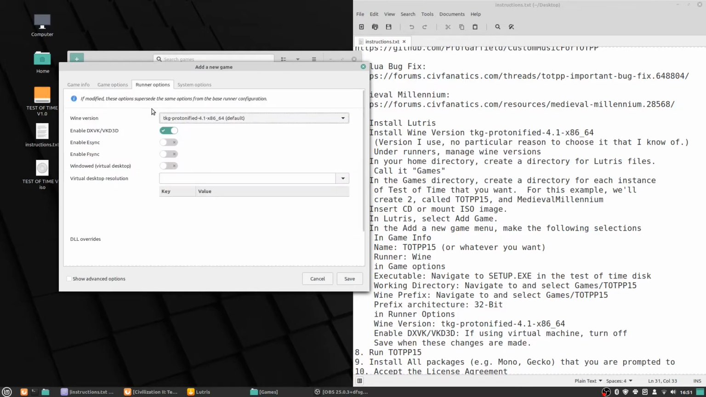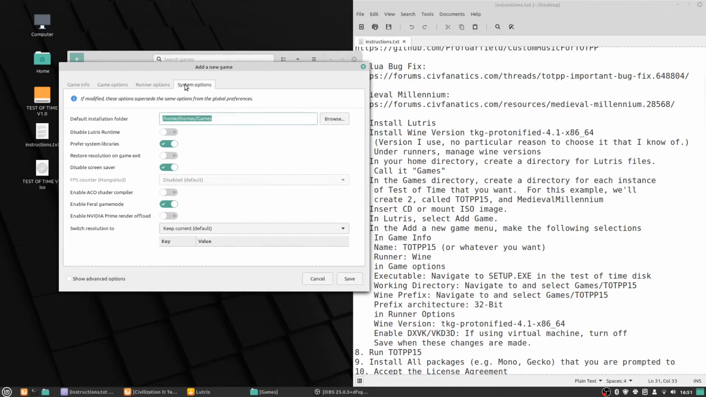And so, in runner options, we make sure to select DKG Protonified 4.1. And if you're using a virtual machine here, you're going to want to disable this. So that's something I found out. But if you're on hardware, it's probably fine to leave as it is, but I don't think it matters either way, really. And there's nothing to change in system options there.